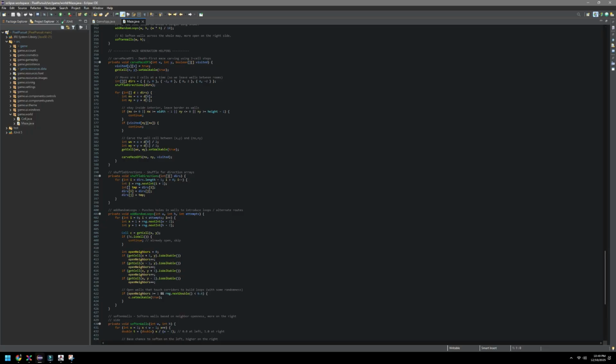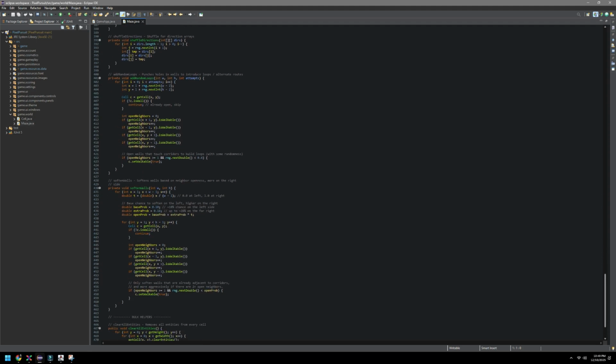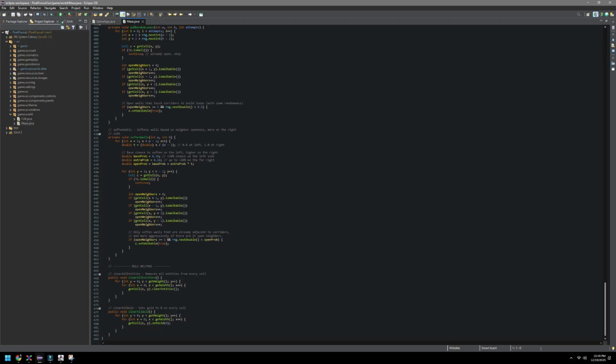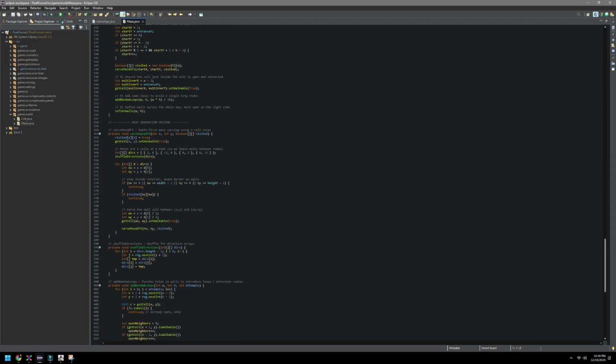And then we call a few different other methods here, which are carve maze, and that's a depth first search, and I'll go through that in a second. And add random loops, which kind of helps to make sure the maze isn't just one path. It opens it up a little bit. And then soften walls, which basically favors the right side a little bit and does a similar thing where it opens up the maze a little bit, so it's not as restrictive.